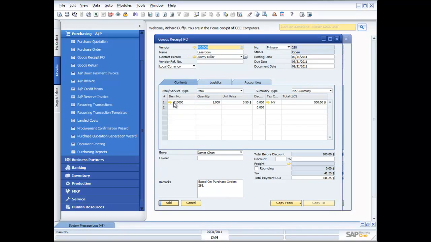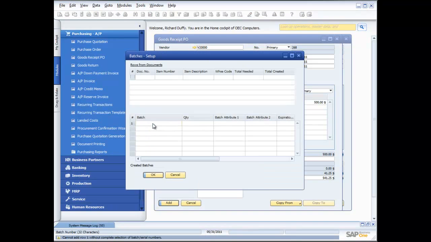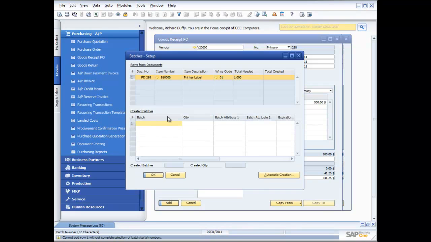So it's saying, okay, in this particular instance, what you ordered was 1,000 of these labels at 50 cents. So there's the total amount. And is all that okay? So I can now say, yes, that's all fine. And I'll say add. So what it's now doing is allowing me to pull that in.